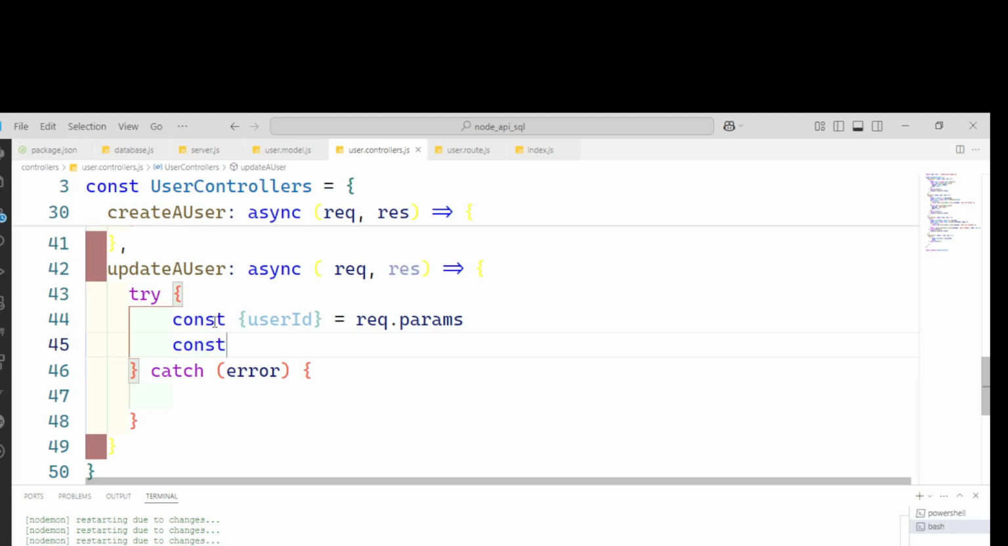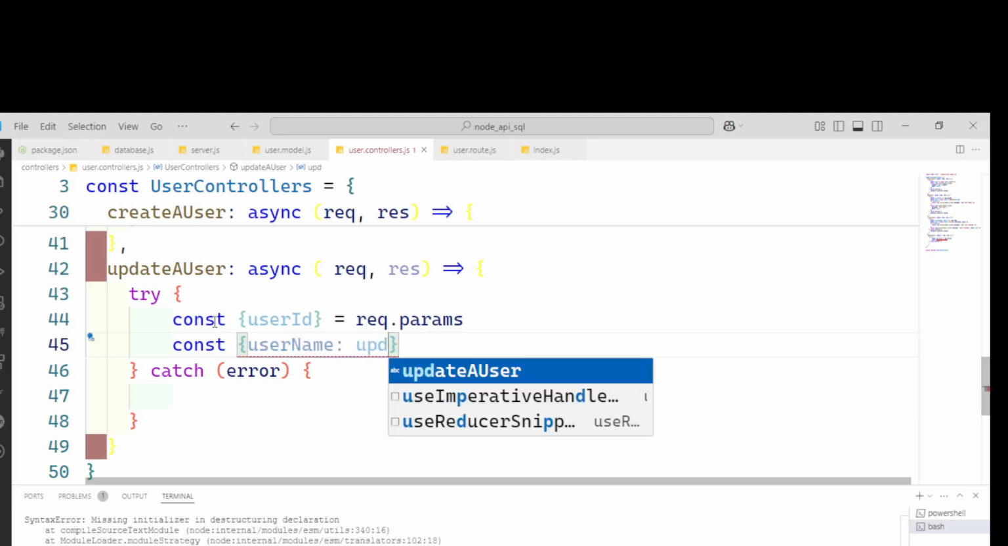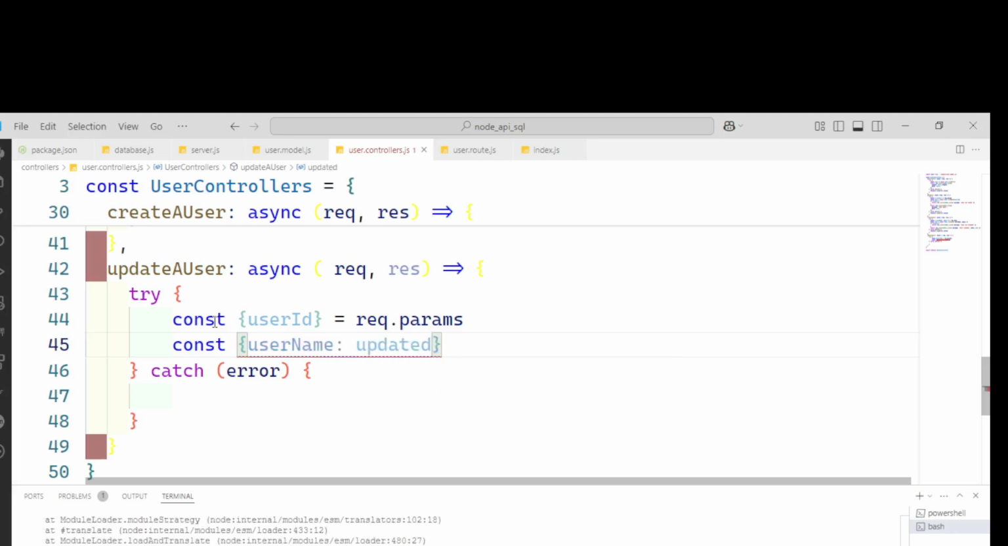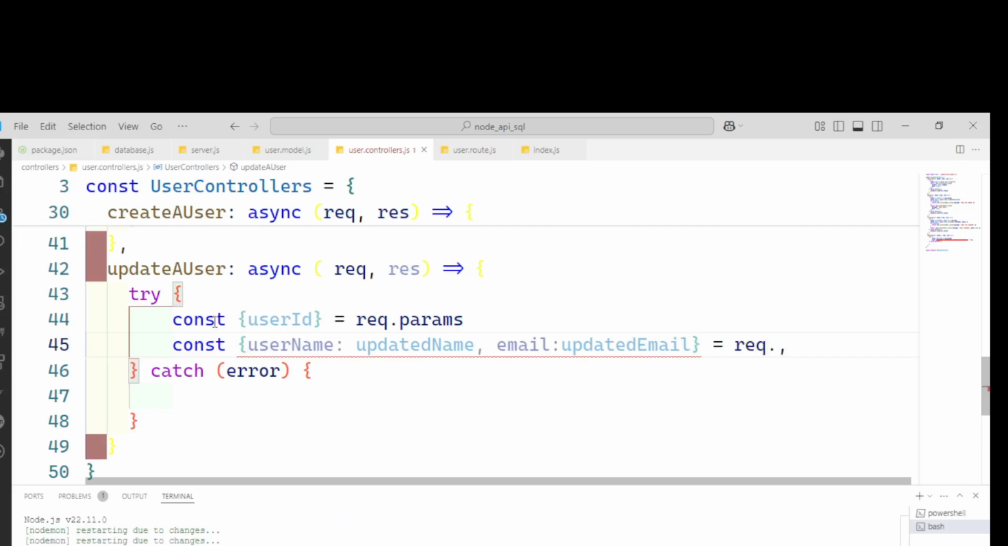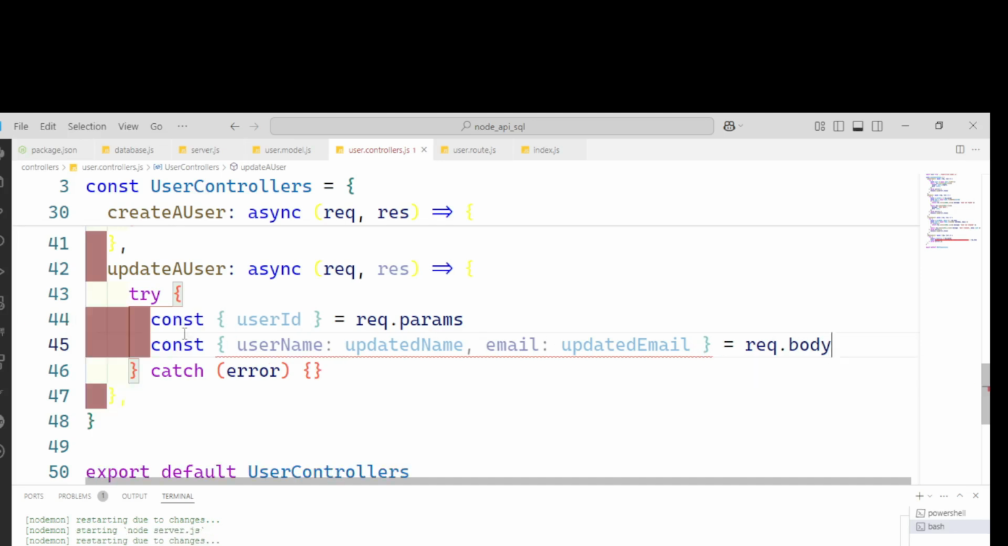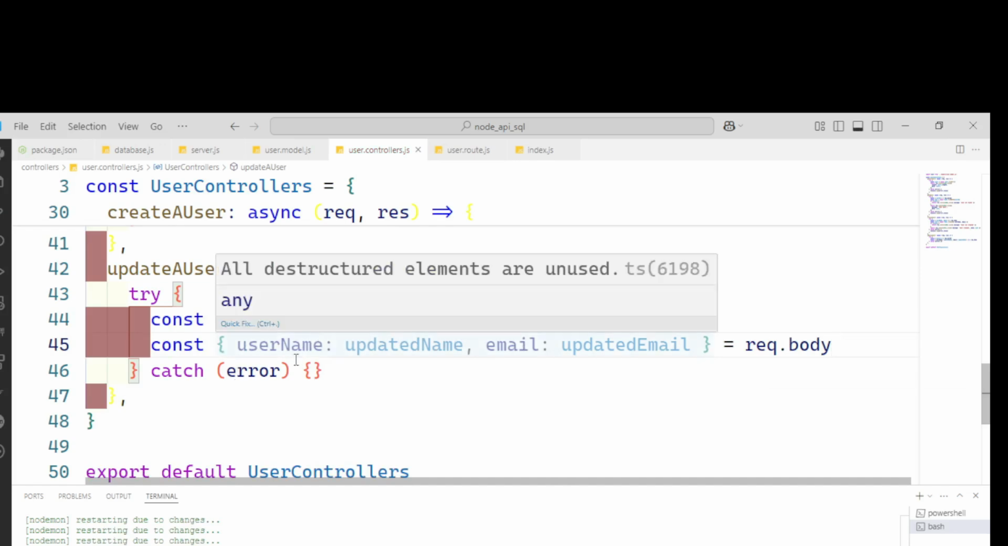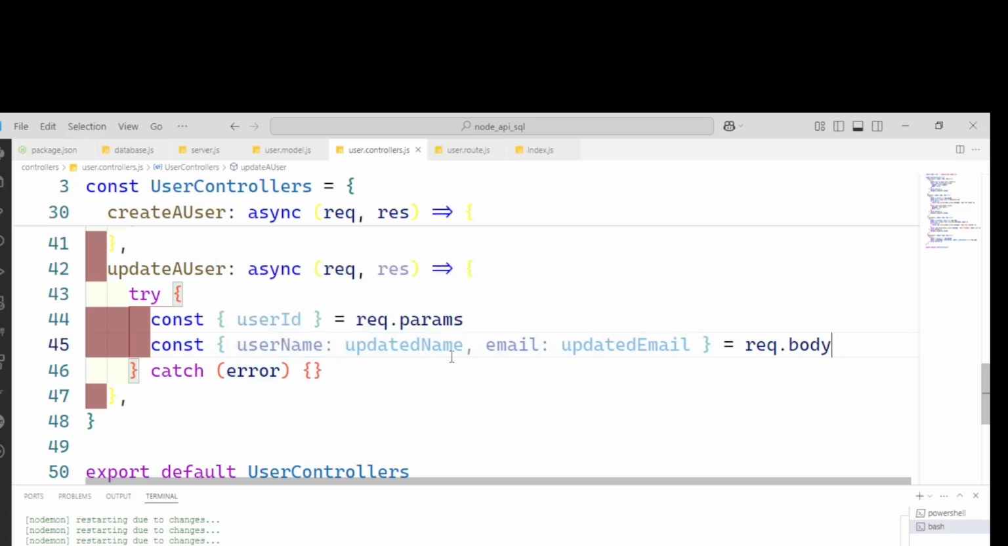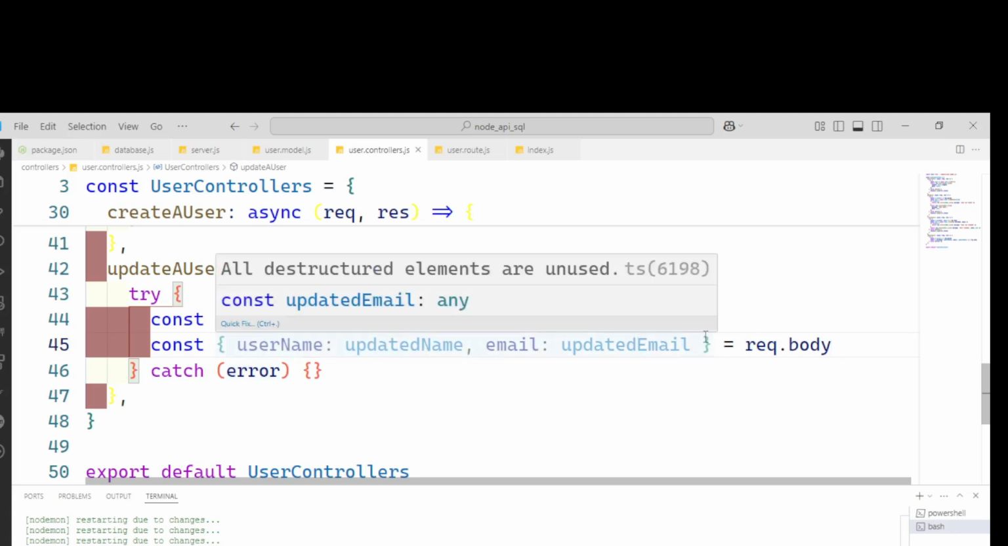So the next thing we want to do, we want to get the username and then the email. So in this case, we are going to be assigning it to another name. So you can just say username, and then you can just rename it to updatedName, and then email to what? updatedEmail. So that is coming from the what? From the req.body. So this username is coming from the req.body, and then this email is coming from the req.body as well. So we are now renaming it to updatedName and then updatedEmail.